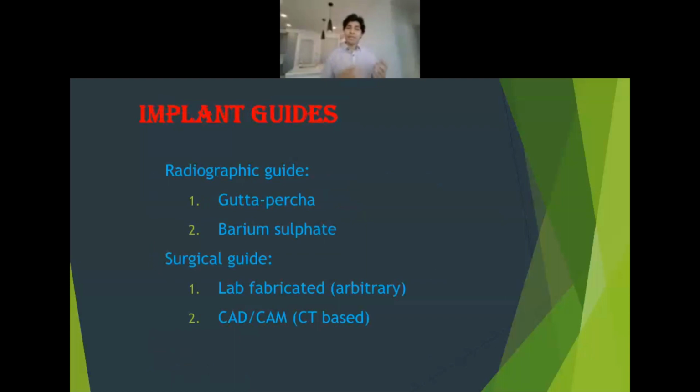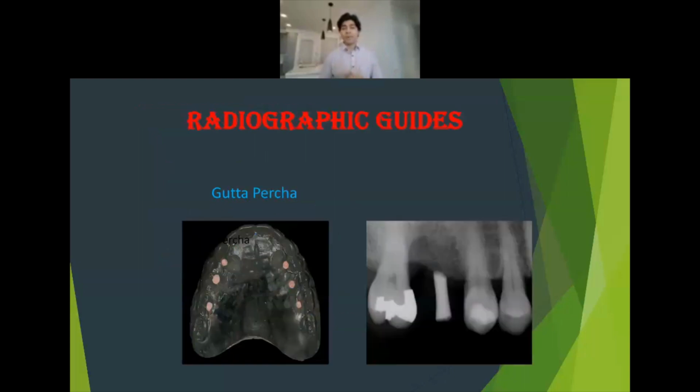Implant guides could be radiographic guides or surgical guides. In the radiographic guide, we have the gutta-percha radiographic guide, or we can use the barium sulfate radiographic guide. In surgical guides, we have lab-fabricated surgical guides and CAD/CAM based surgical guides. Let's see one by one. In the radiographic guide, the picture shows the gutta-percha, which is radiopaque. When we use the gutta-percha, it will show on the radiograph as a radiopaque object. That's where the implant placement should ideally be.